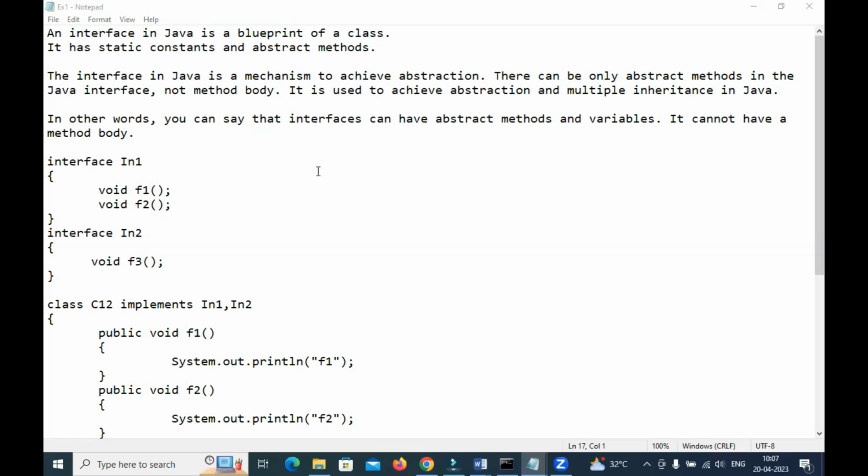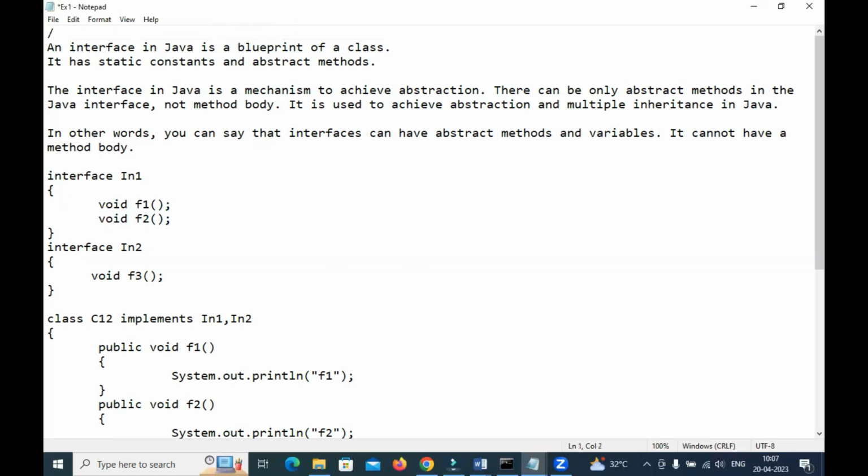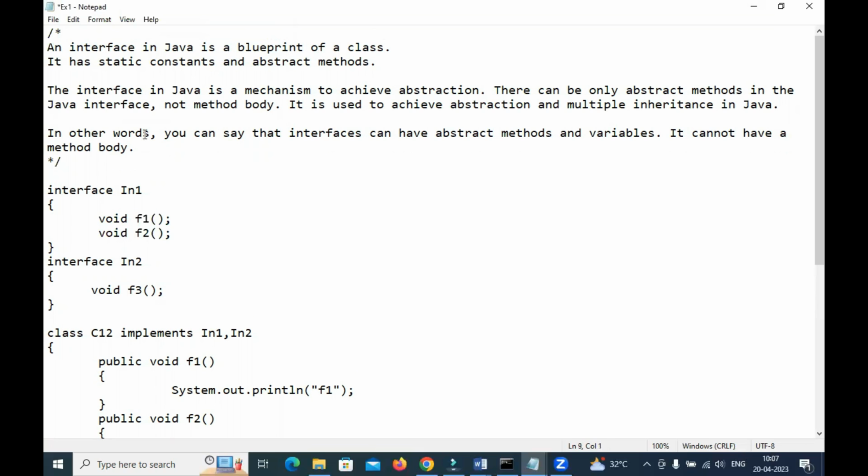We'll see in this example. Now, see this example. In this example, let me first put it in comment so that we can compile this program. Okay, so now we have this example wherein this is an interface.